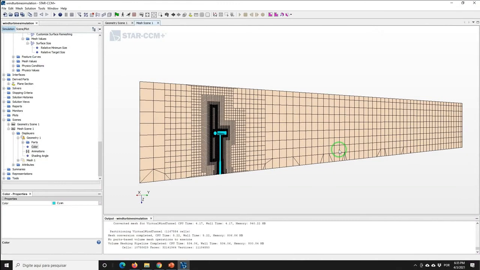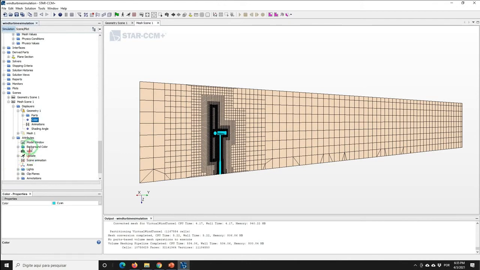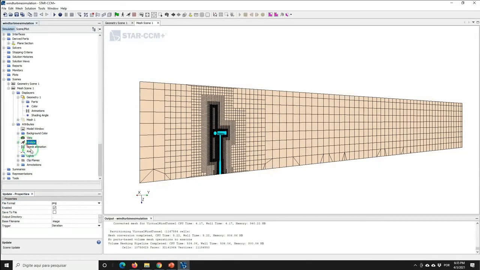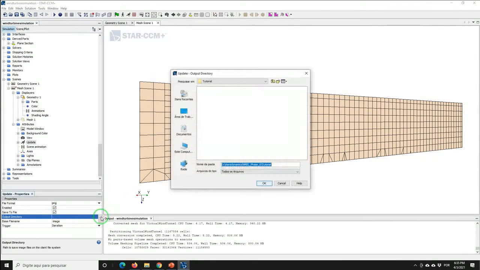You can export the mesh scene for later creating animation from the exported images. For this purpose, expand attributes, and first background color, let's put it to solid. Here click on update, click on save to file, output directory. Here you can create a new file and rename it to mesh. Click OK. We can select mesh here by entering into this file and click OK.